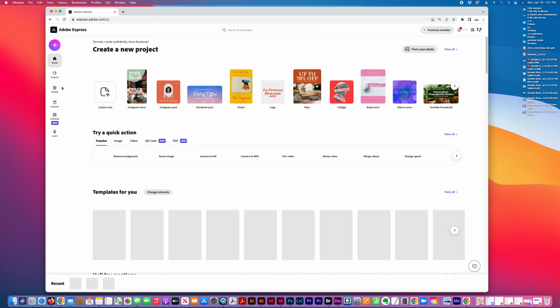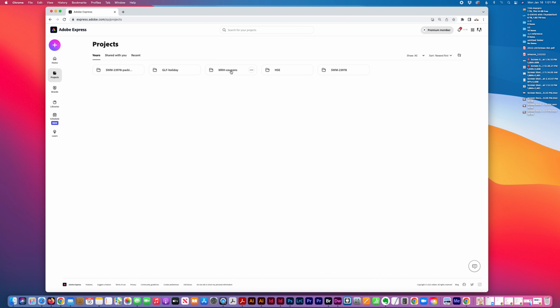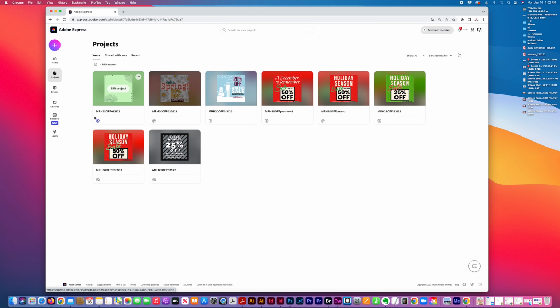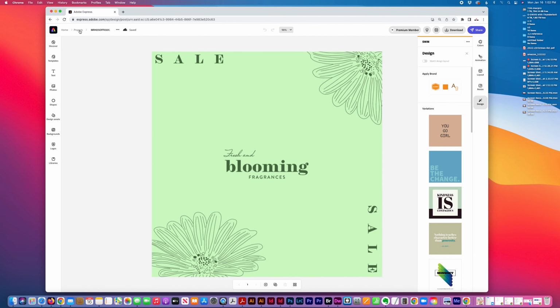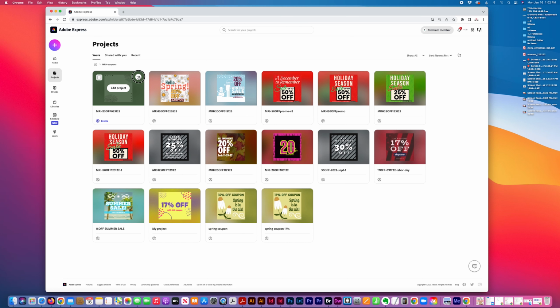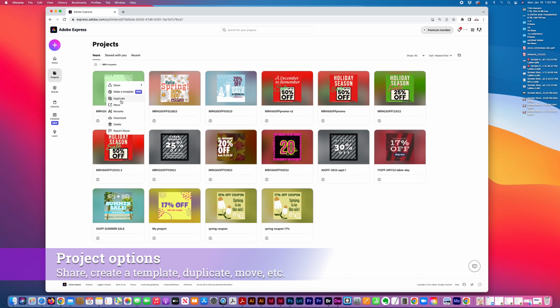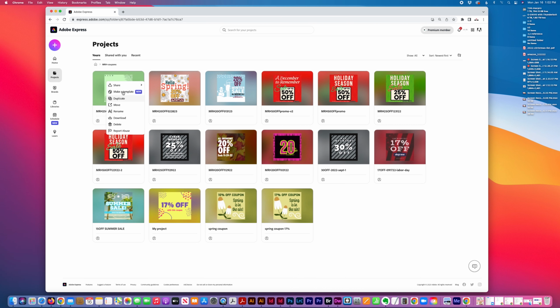I'm going to go back home, back to my projects. Back to this, edit project. And under here, under projects, there's some options here. You can make a template out of this, which will add it to your Adobe libraries. So if you have an Adobe paid account, Creative Cloud account, Adobe Express is included. And if you make a template, it will be added to your cloud folder. So you have to be aware that that will start to eat up space.